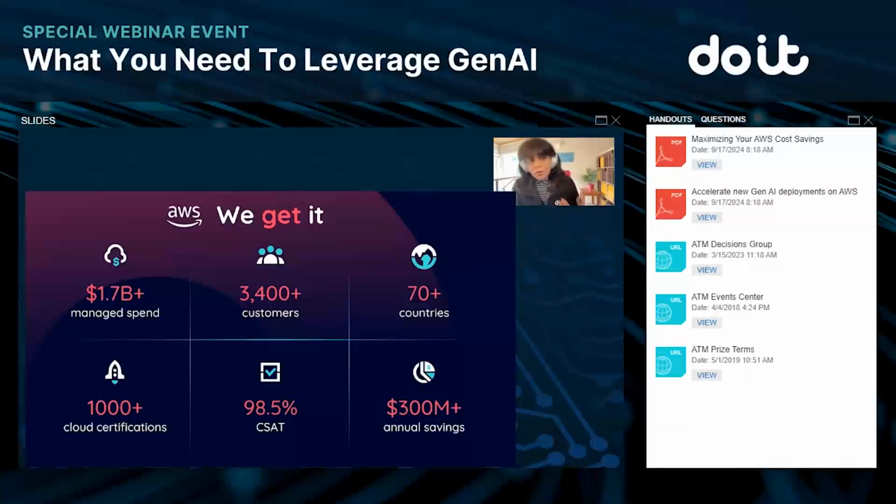Also, we have more than 1,000 cloud certifications. So we're constantly upgrading our skills, doing certifications, and all of us have multiple certifications. Eduardo has around 10 of them. I have 5, and we have a CSAT, that is customer satisfaction rate, of 98.5%. Believe me, it is true.